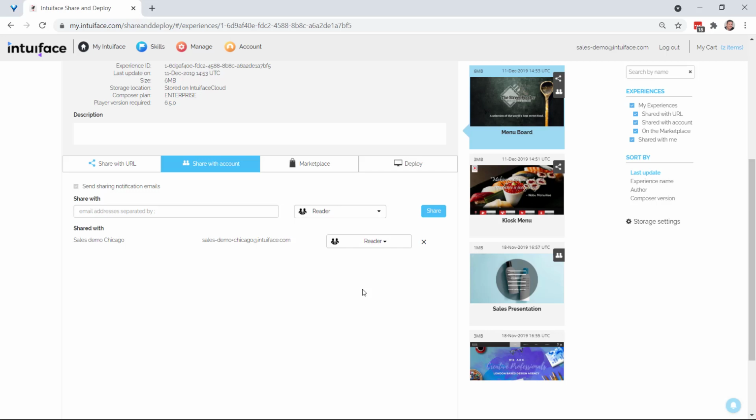If you share with write access, it's one person at a time. Just be aware of that. So you can't have multiple editors at the same time. It's always one account at a time with a pen. If you have multiple people using Composer in the same Intuiface account, you don't have to share it with them. You're in the same account. This sharing is with different Intuiface accounts, not multiple users in the same account.